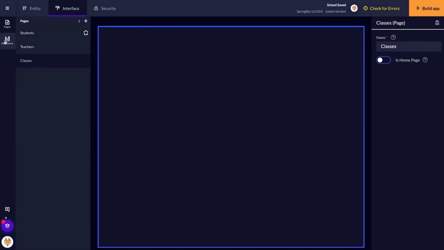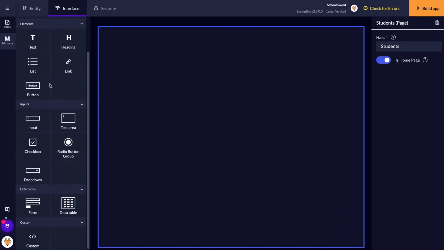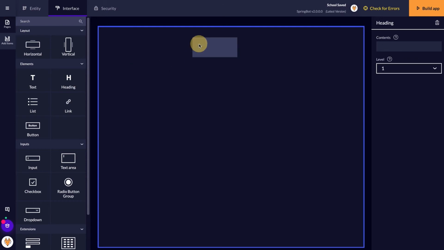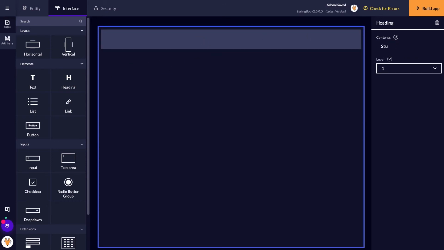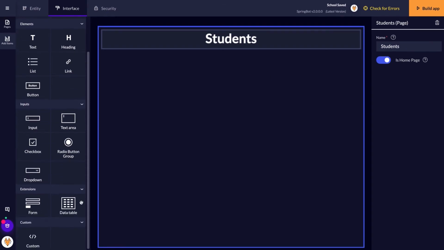All right, so I've got my 3 pages ready. Now I need to add some content. So to do that, you need to select the page you want to look at. I'll start with students and come across to the add items. So on the UI diagram, there's a whole range of different things you can add in. I want my page to be very basic. I want it to be a page where I can see a list of all my students and create a new student or delete some of my existing ones. So I'm going to have a heading and I'm going to write students just so I know which page I'm on.